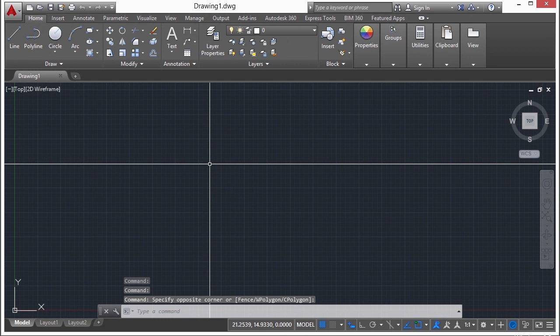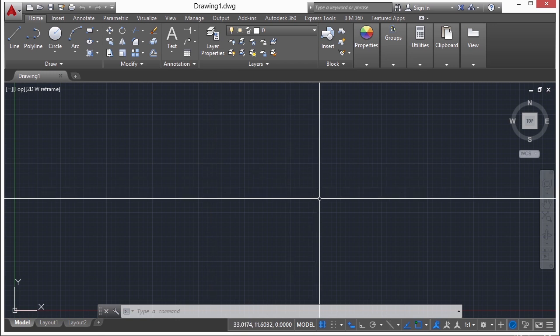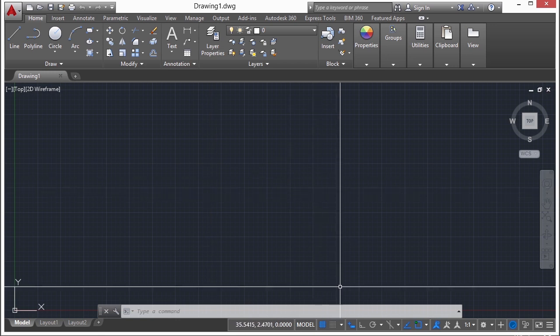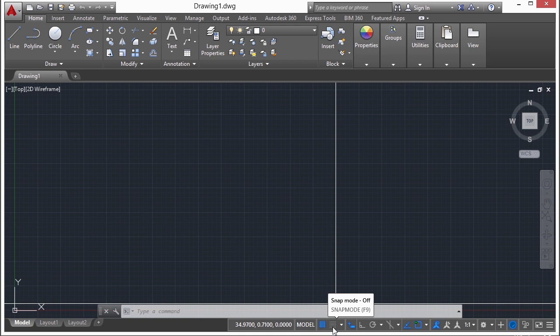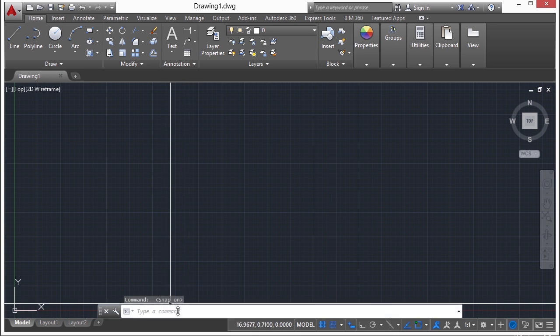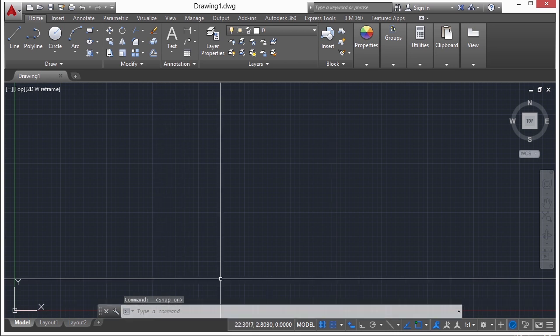Snap is a toggle setting that is either on or off. If you press the F9 key, that will turn it off or on. You can also come down to the status bar, and if you come down to this icon right here, it looks like a little grid work of dots. That's the snap mode. If it's gray, it's turned off. If you left click on it, that will turn it on. It will be highlighted as blue, and your command line will tell you, it'll say command snap on.